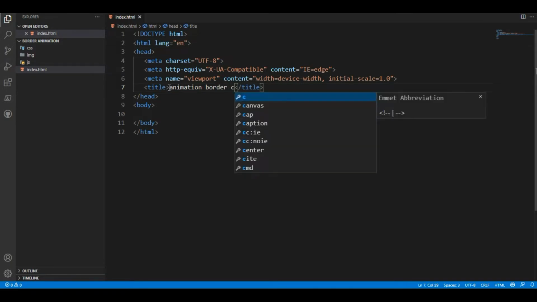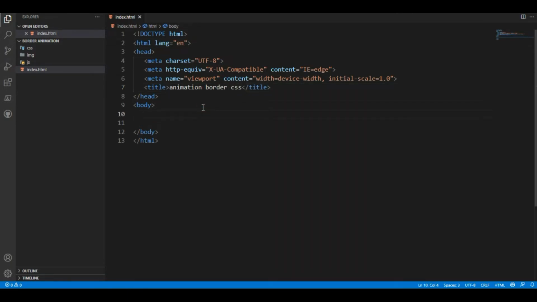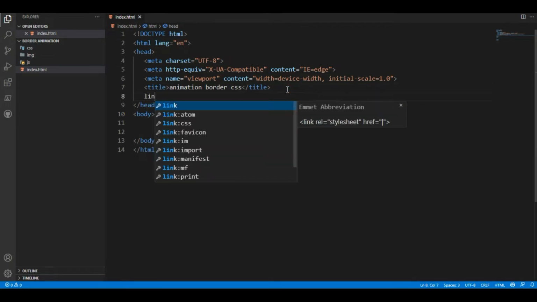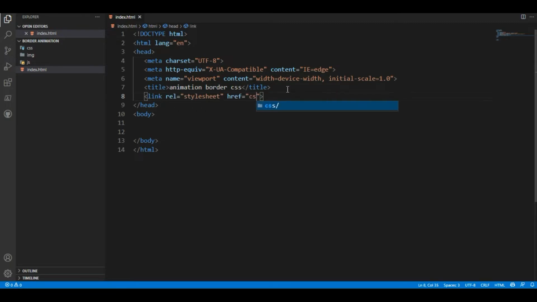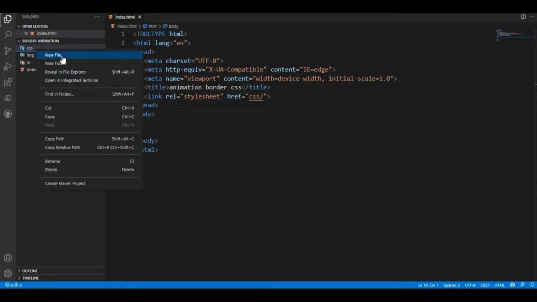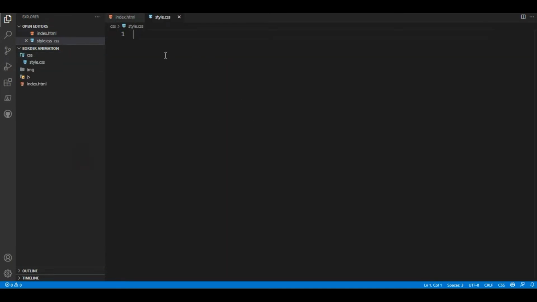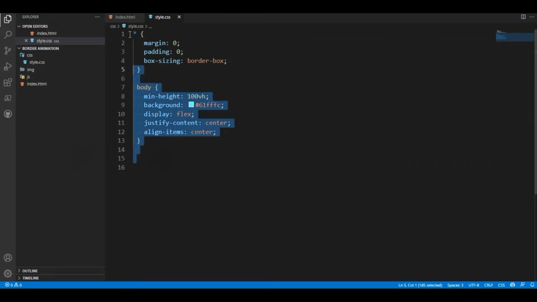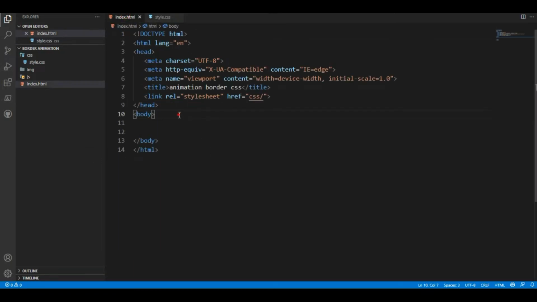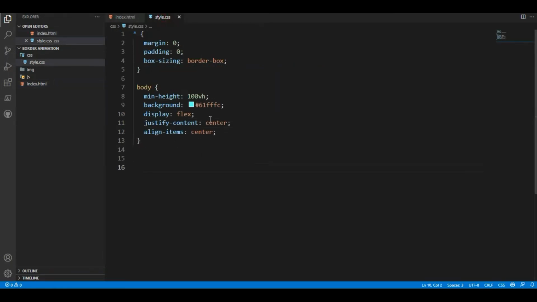Inside the head, first I will connect the CSS link, then inside the CSS folder I'm going to create another file, style.css. Inside this CSS I will style the html element and body tag. Here I will create this div.